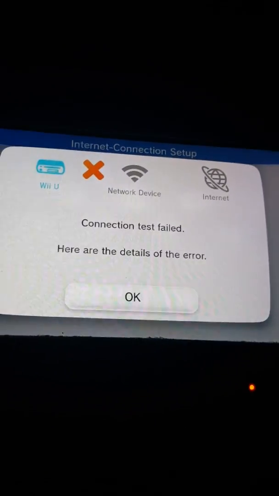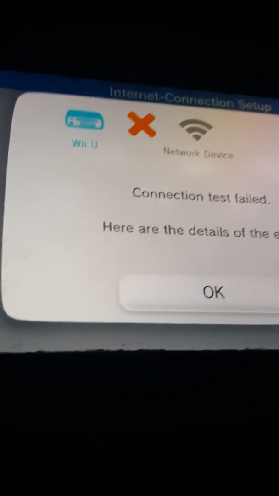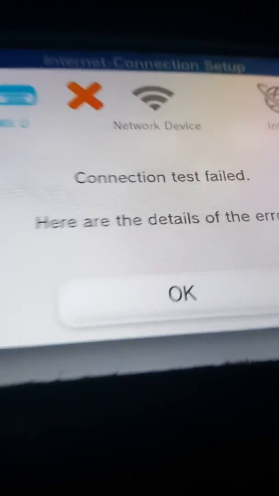This is the Wii U. This is the Wii U gamepad. If we have this issue, turn off your Wii U and let it settle for 5 minutes. Turn this on, and if this works, then you're back on the internet.